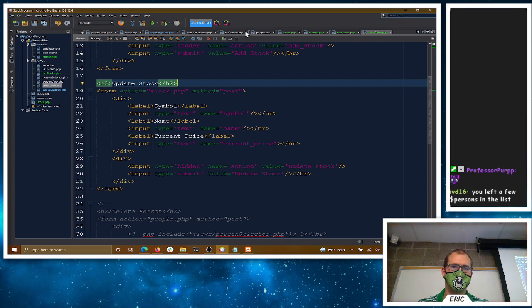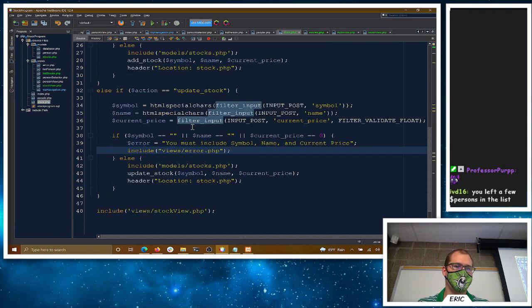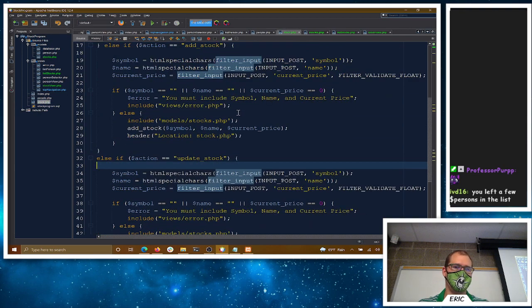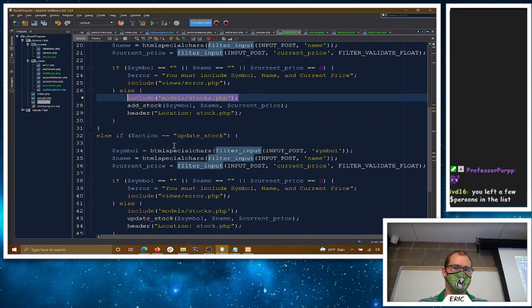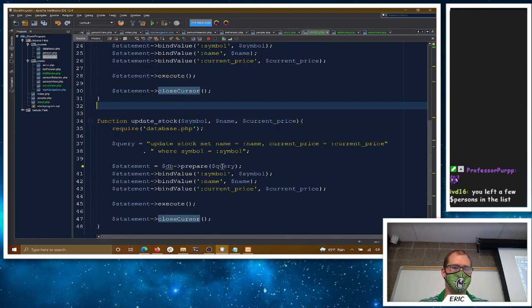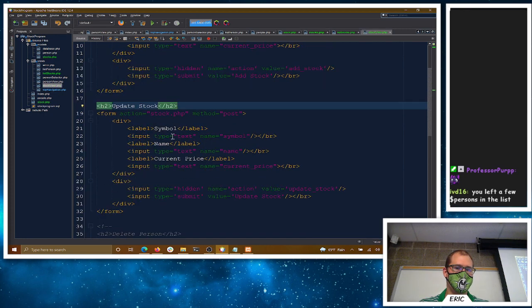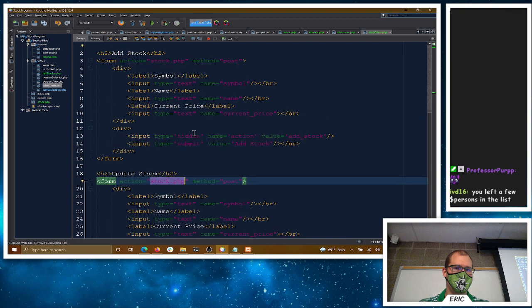Let's see. I think I called it update stock. Update stock. Let's check our controller. Stock. Oh, we didn't include... No, we did include. Model stock. Update stock. That's what we call it, right? Update stock. Yeah, it matches. Stock view. Sends it to the stock page.